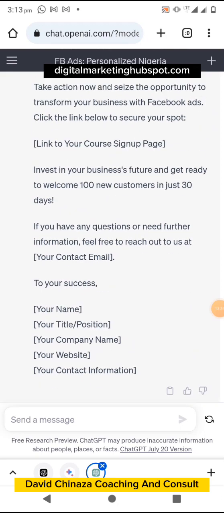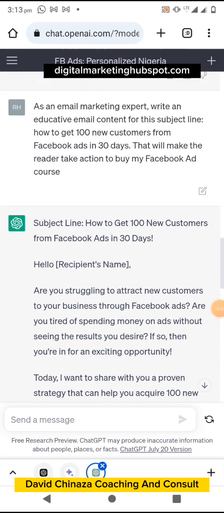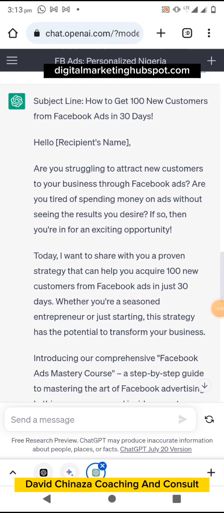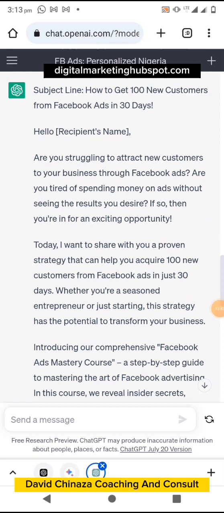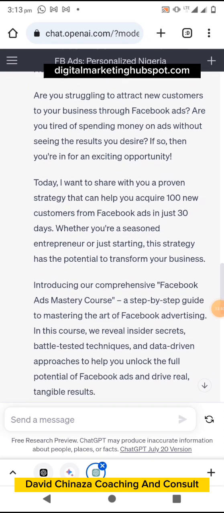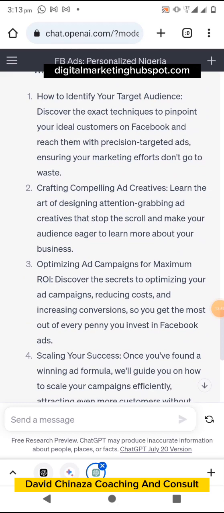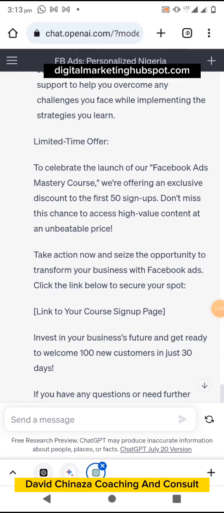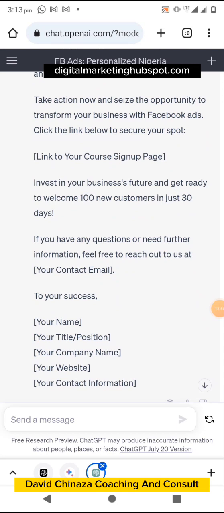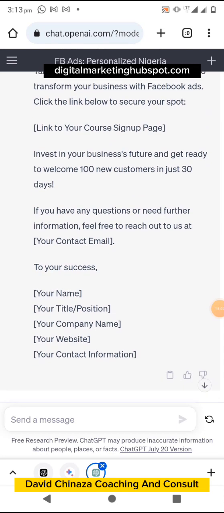Can you see? Beautiful. So ChatGPT has written an email content for us. It says, hello recipient name. You add the recipient name. Are you struggling to attract customers? Can you see? So it has written an email copy for us. It has given us a place to add our link to our course. And the closure, how to close your email. Can you see? This is beautiful. So you can copy this and paste it on your notepad.